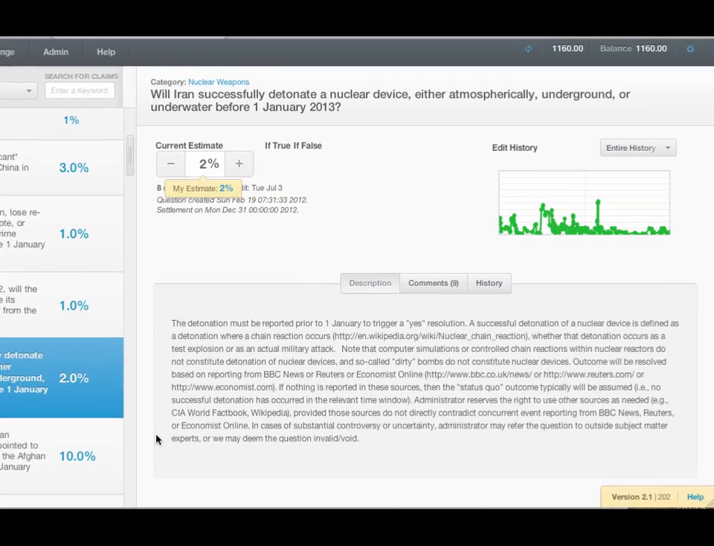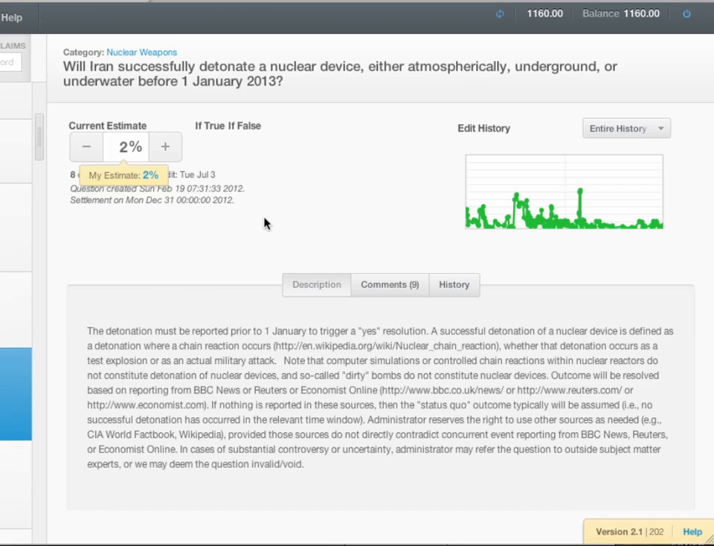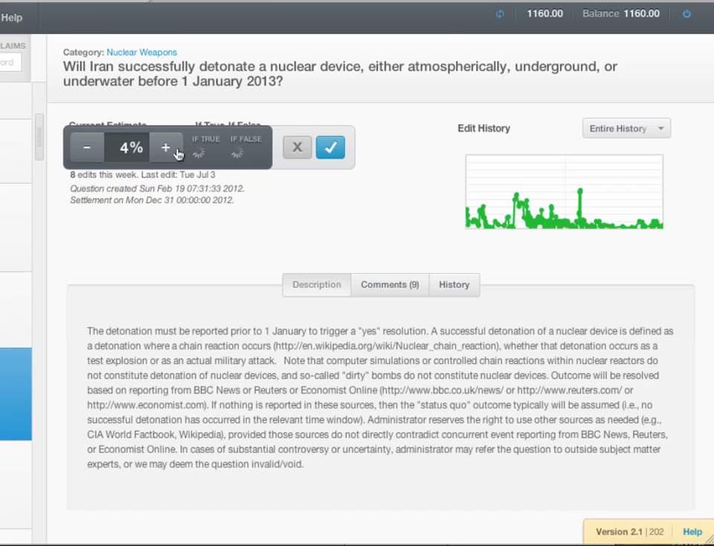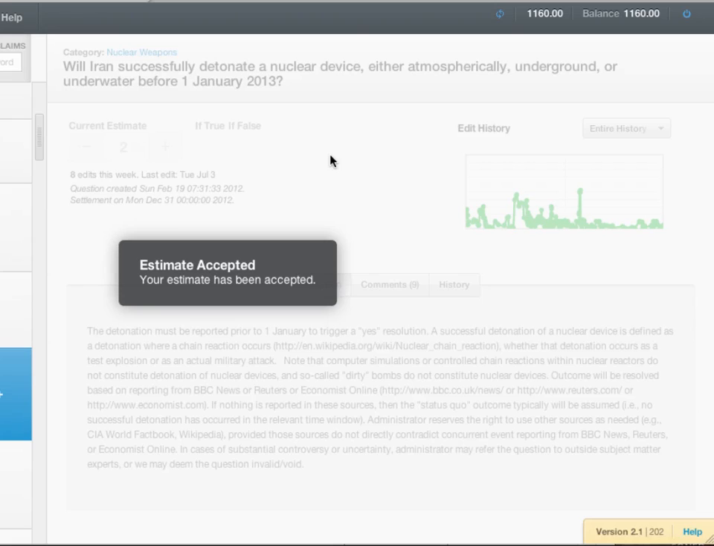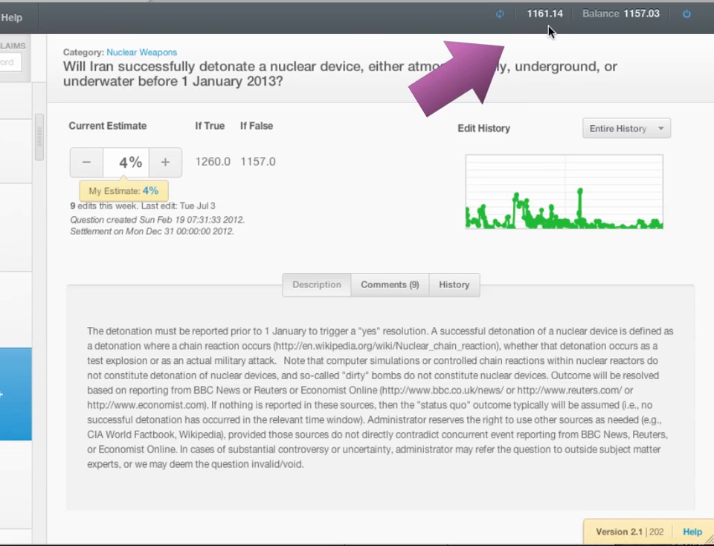Let's say you enter a question and you want to make a forecast. Before making this forecast, you have a current score and a current balance, both 1,160. In this case, we want to raise the probability forecast to 0.04. We see the if true score and the if false score. We enter the forecast and we see that both the current score and the balance change. Now let's look at how and why these scores change.